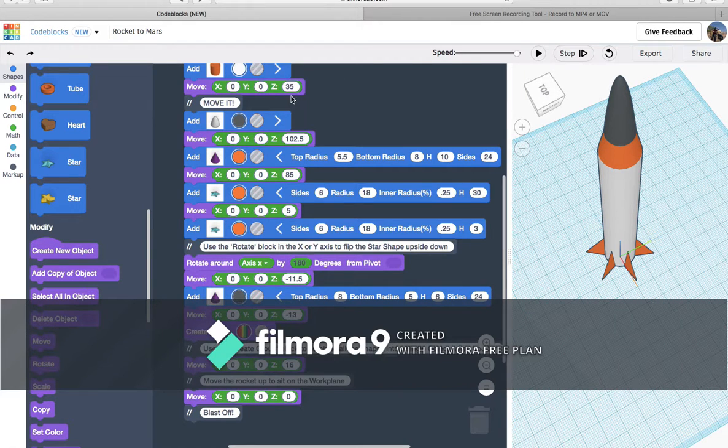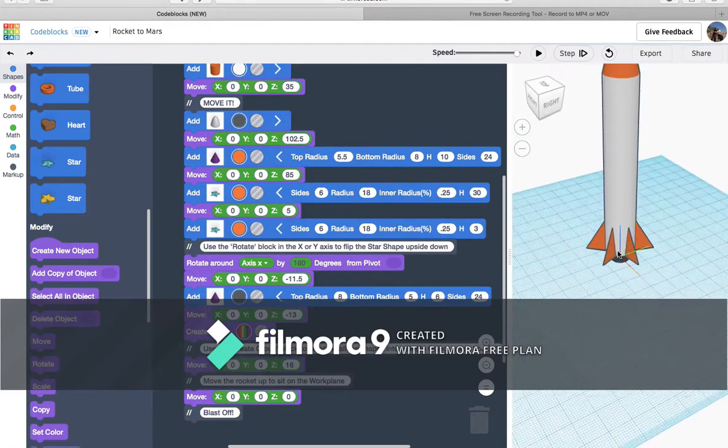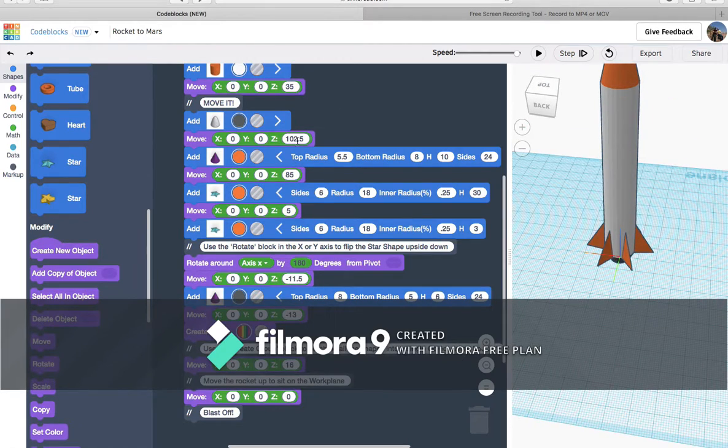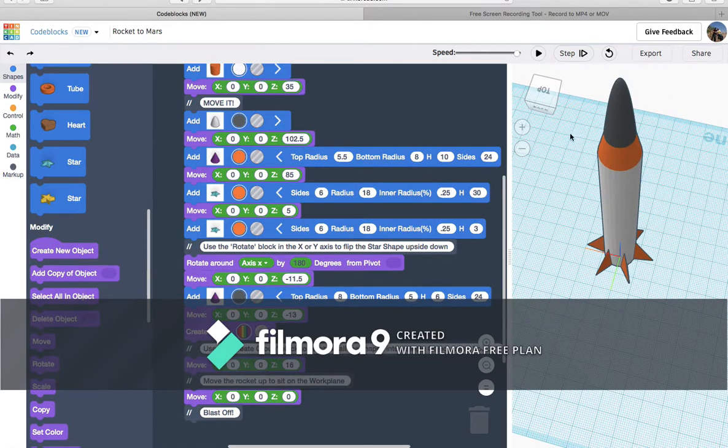That means on the z-axis, you gotta move it up 102 so it appears on the top of the rocket. So that's how you do it, guys. You gotta move it every time you make an object. So there you go. You move it 102, and voila, it's on the top.